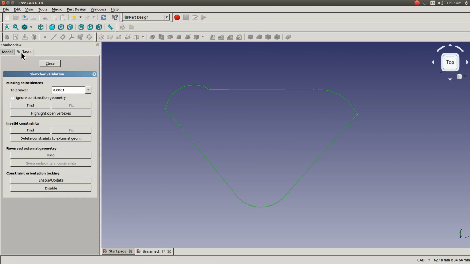On the right, you now have a menu presenting you with the option of performing several tests. One by one, select Find. If the test turns up a problem, you then press the Fix button. I happen to know that in this sketch, the missing coincidences test will turn up all of the problems. We'll now press the Find button for this test to see what happens.